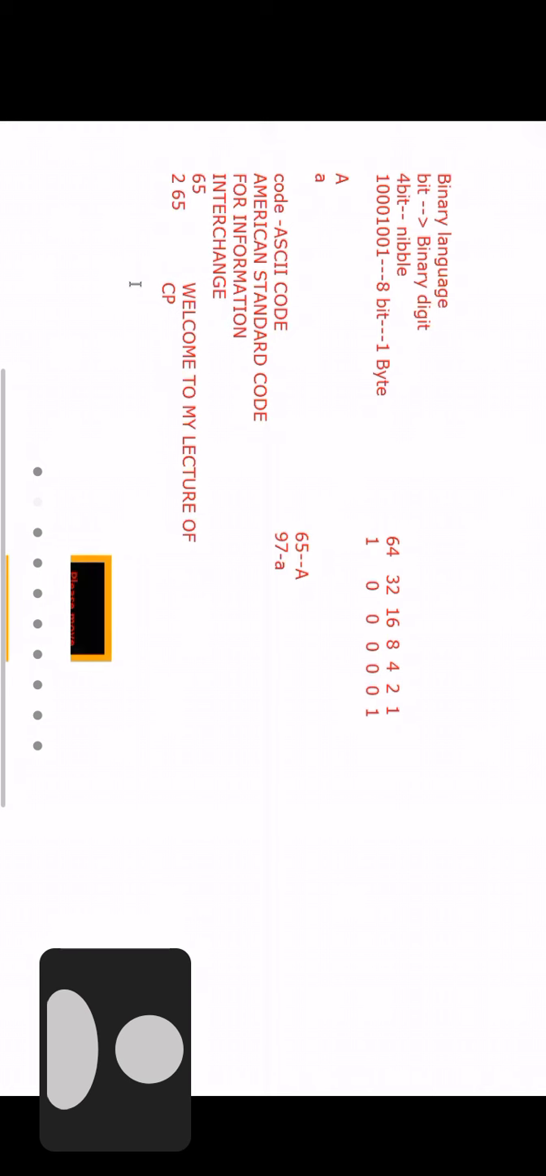ROM is not random access. PROM is programmable read-only memory. It is not a random access memory. It is a read-only memory, because in that I cannot write, and I have to write one program. Then another chip I have to use. That semiconductor chip is called EPROM, erasable programmable read-only memory.